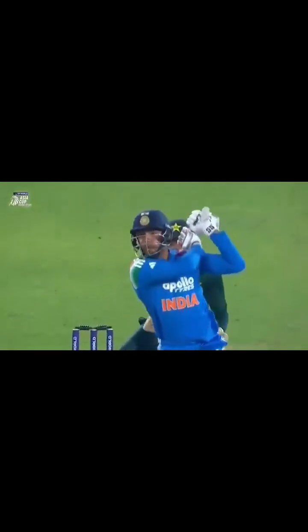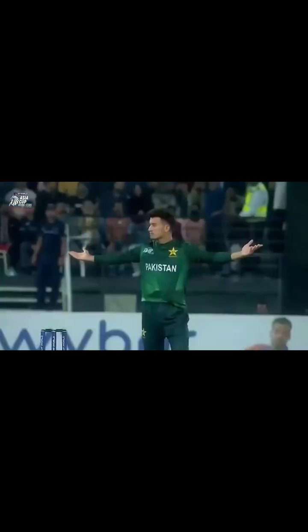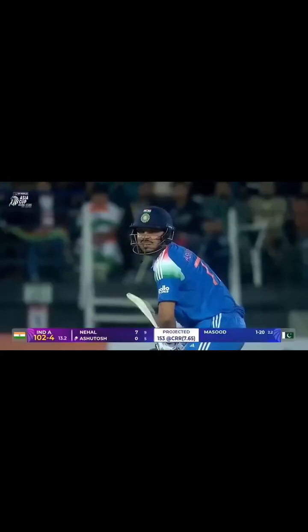Built the pressure. His boundaries had dried up, and that was probably the reason Jitesh Sharma wanted to go for a big shot first ball. Couldn't get the timing right, but what a catch. Safely taken. International Cricket Stadium.